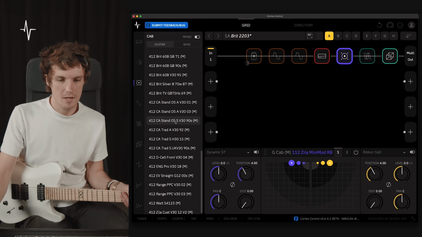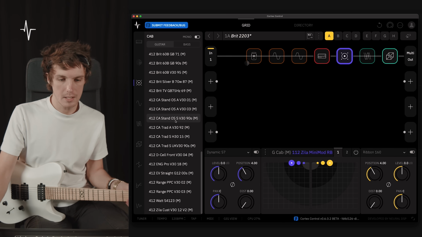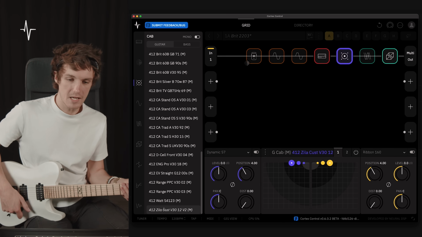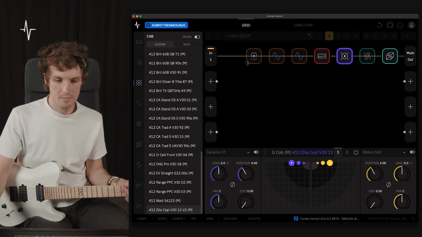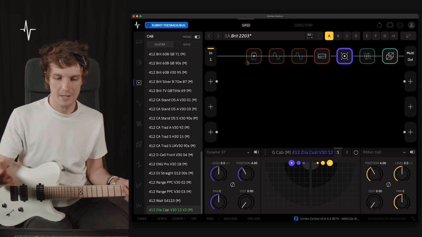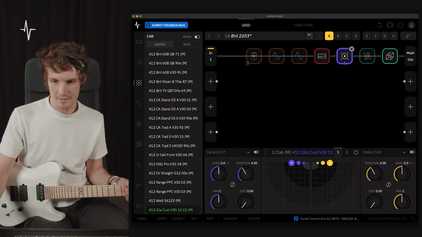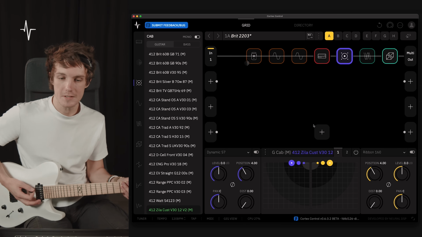And say if you're having a good time scrolling through the cabs and you found one you really, really like, you've auditioned it, and you're happy with that, and you wanted to add it to the grid, all you need to do is double click it, and it will go from flashing to solid, and you'll see there it's in the place that you had selected on the grid.